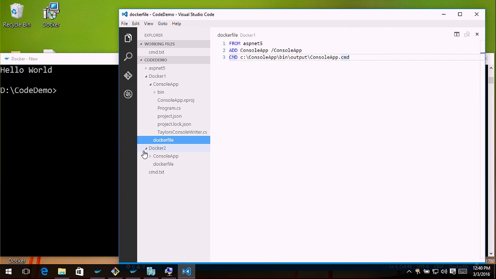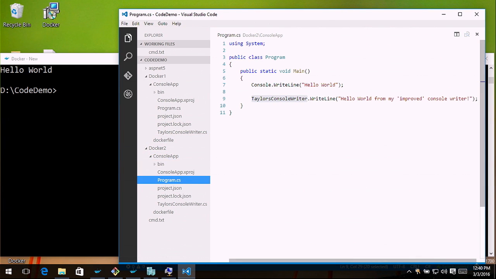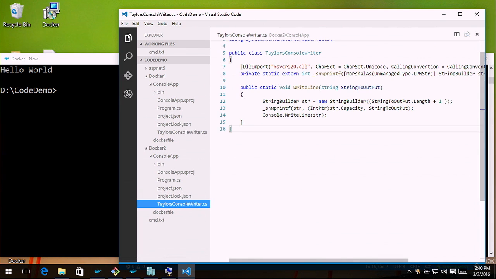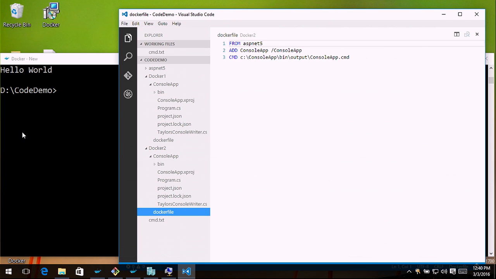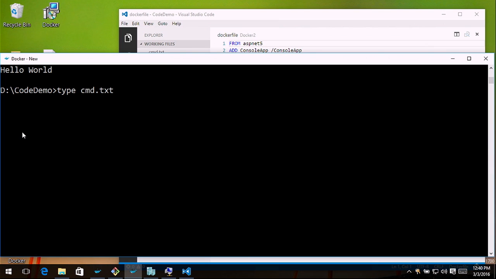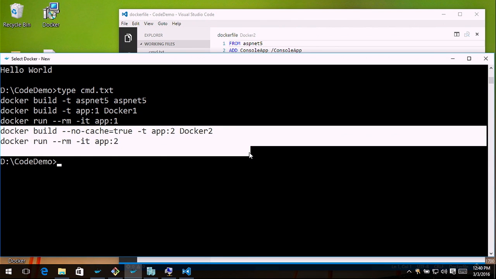So I'm going to go ahead and build a little bit better app. I've implemented a new writer, my own little console WriteLine. And if I look at the way this thing was built, I took a dependency on a new DLL as part of doing that. Right? So the Dockerfile looks pretty much the same. We'll go ahead and build this guy out.